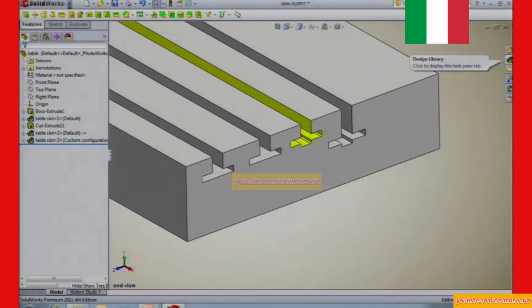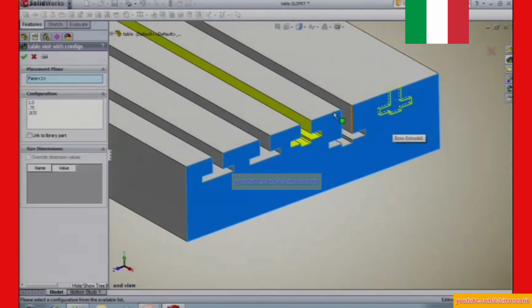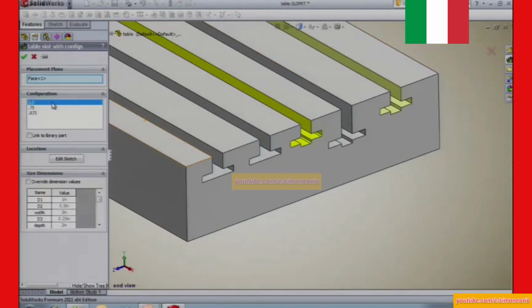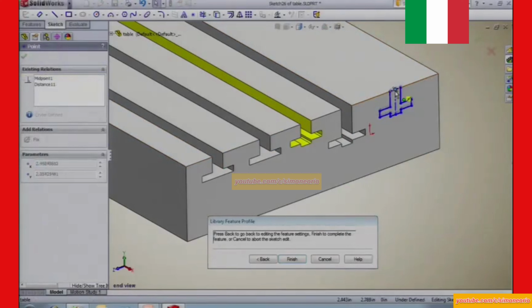So before we continue, I'd just like to do a real quick recap. We know how to access the design library through the task pane. We can add our file locations, either local files or network locations, either from the task pane or through system options. We can save our features either by saying add to library from here or doing a file save as. We drag it, we drop it on the face that we want to position it on. If we have configurations, we select the configuration. This is an unreferenced sketch, so we edit the sketch to locate it.